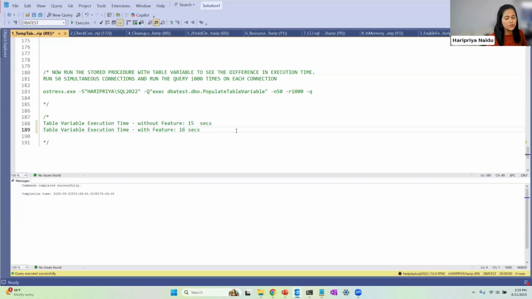And with the table variables, you don't see any difference at all. I've tested this like a million times. I've never seen a difference for stored procedures that run with table variables with the feature or without the feature. The execution time is the same, but there is a difference in the number of page latches. Without the feature, it does have page latches. After you enable the feature, you don't have any page latches at all. That's a difference you see with the table variables.